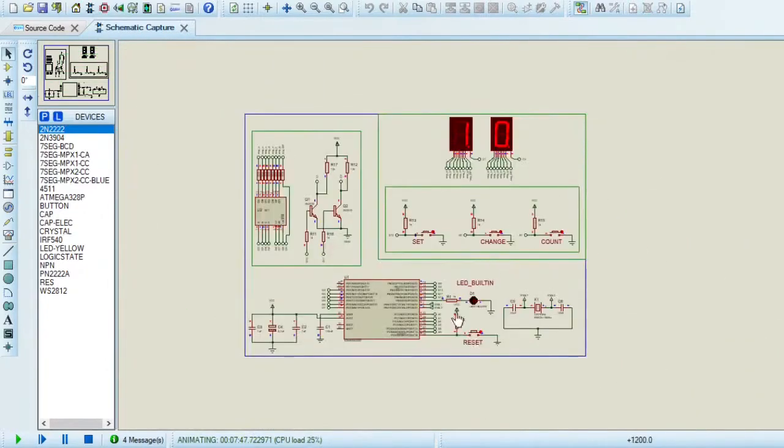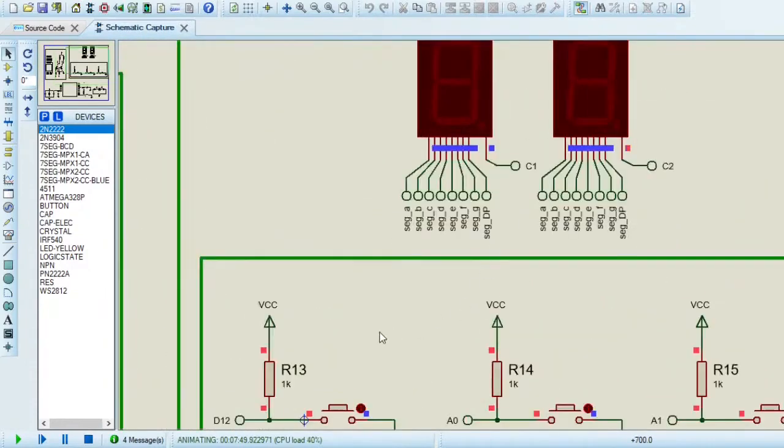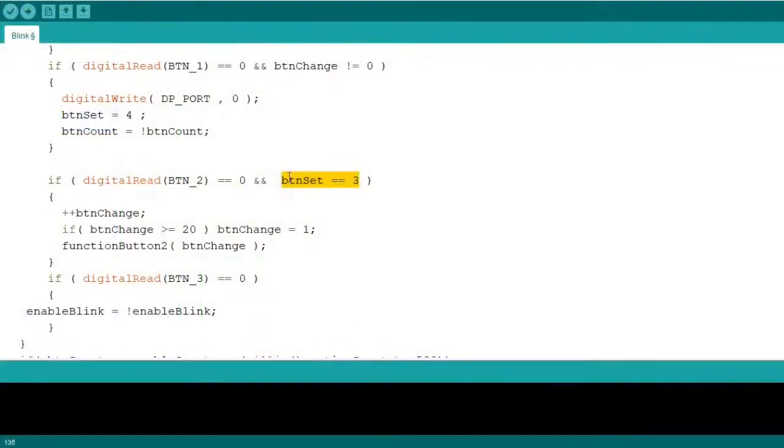Right, so I'm going to reset, and I'm going back to our code. That's the reason: only when I press the button 2, but if besides I am in the set, or the button set is pressed 3 times, only in this case I can configure the initial count. Another way is not possible, right?